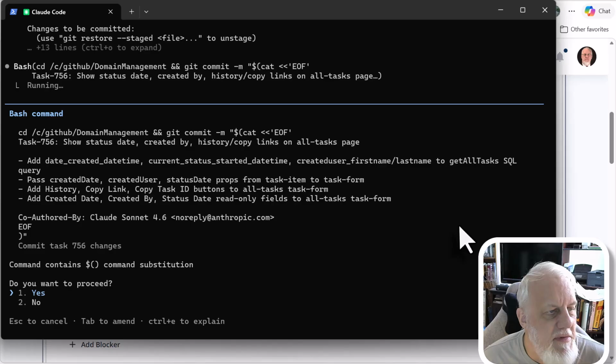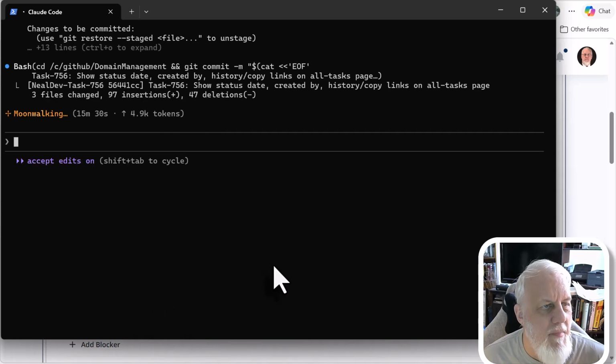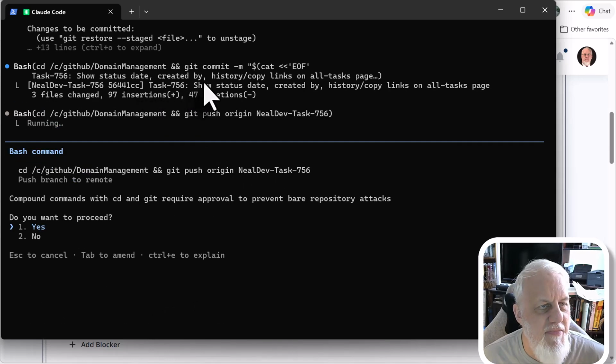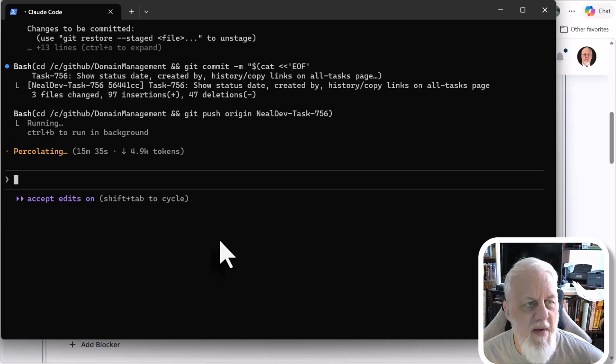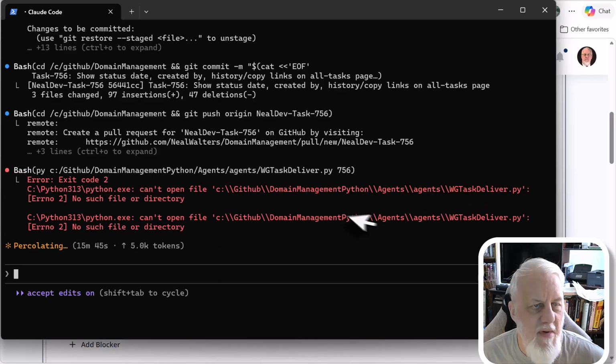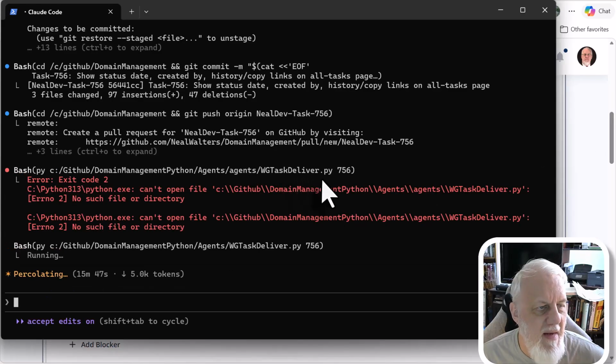One more thing it wants to do. Bash command. It's still doing the commits, I guess. No, it says co-authored by Sonnet 4.6. And so now I'm going to say yes. And now I think it's delivering the file. Wait, no, it's still pushing the branch, yes. So up to this point, the branch was only on the local computer. Now the branch should be visible if I go to GitHub. There's the delivery of the task right there.